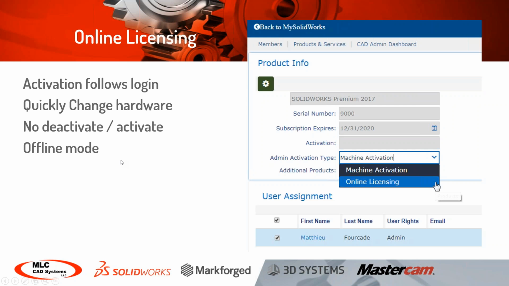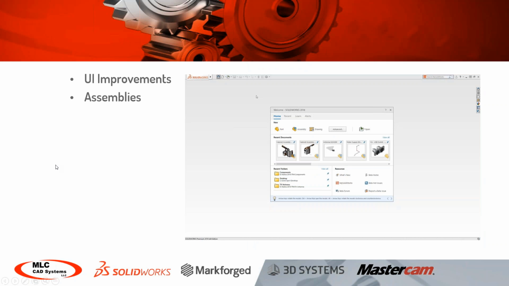It does also have an offline mode. So if you're going to be away from internet access for up to about 30 days, you can just go offline and take that license with you wherever you go.